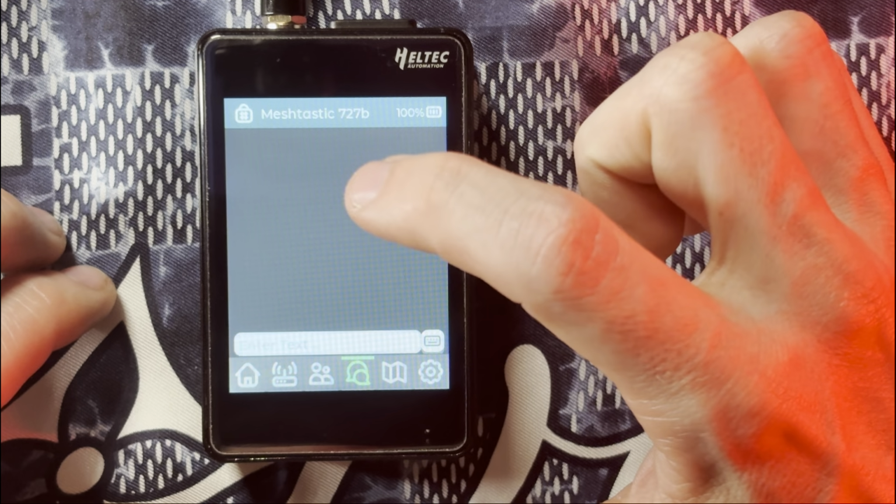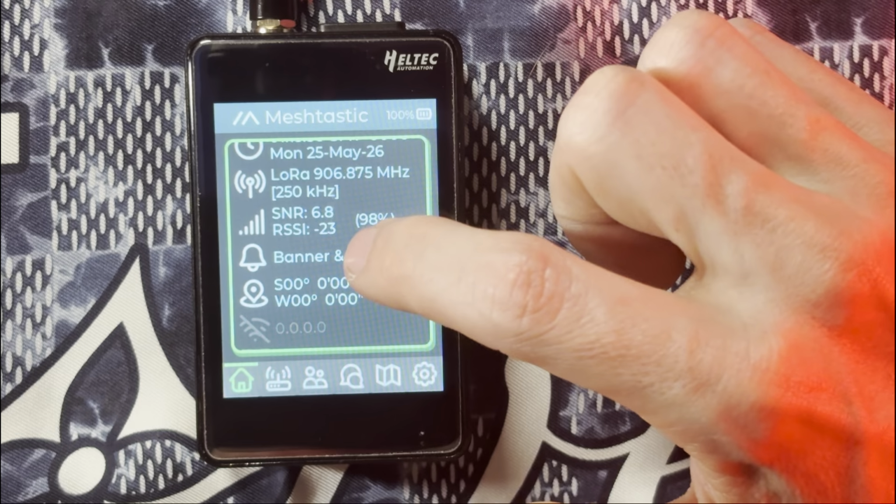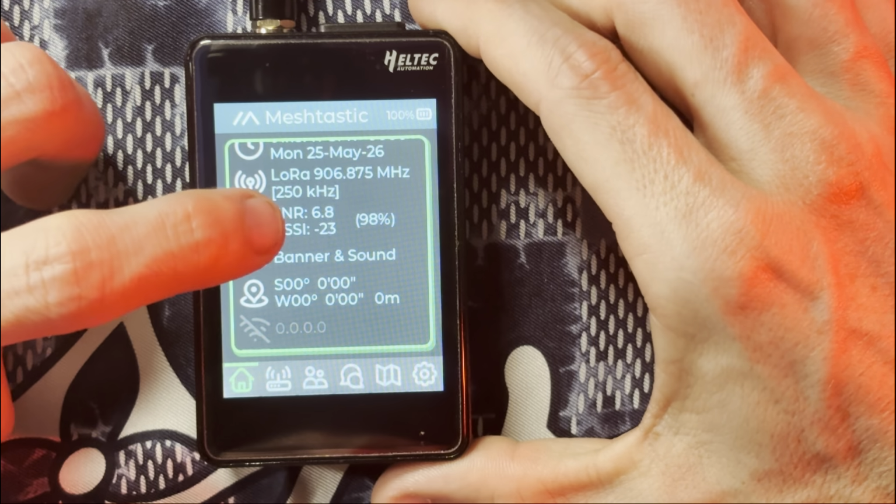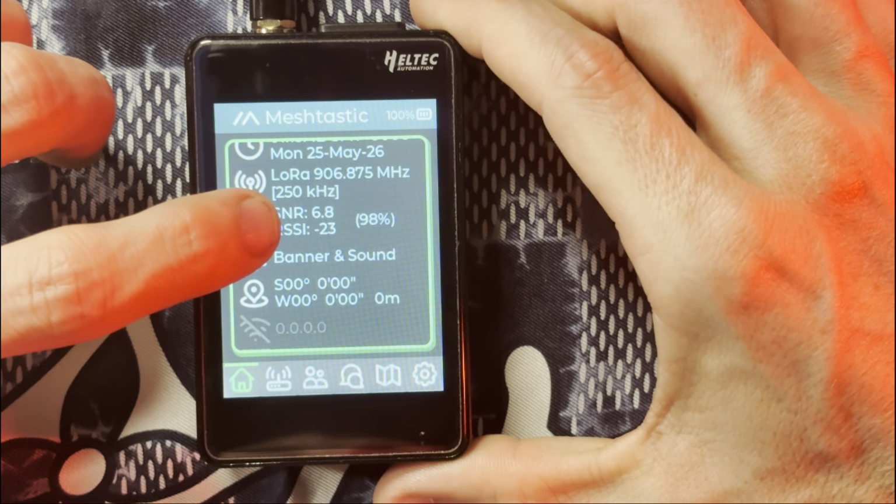Right below that, you've got your LoRa. We're on 906.875 megahertz, 250 kilohertz. Clicking on that does nothing, so you don't have to worry about messing anything up. If you scroll down below there, you can see our signal. This will have your SNR. Ours is a 6.8 and RSSI. We've got -23. Currently says it's about 98%. If you click that, nothing happens. So again, you don't have to worry about anything.